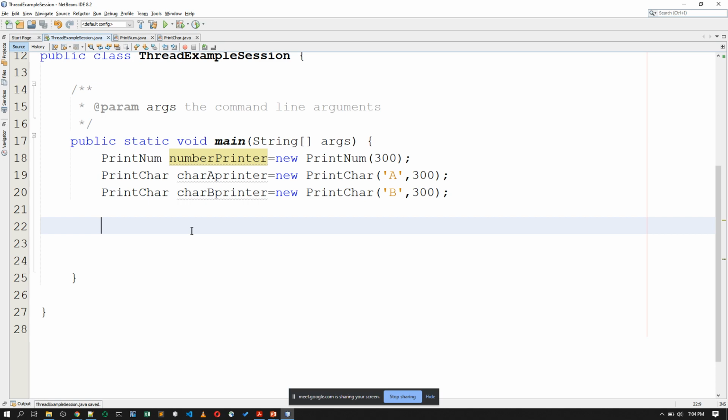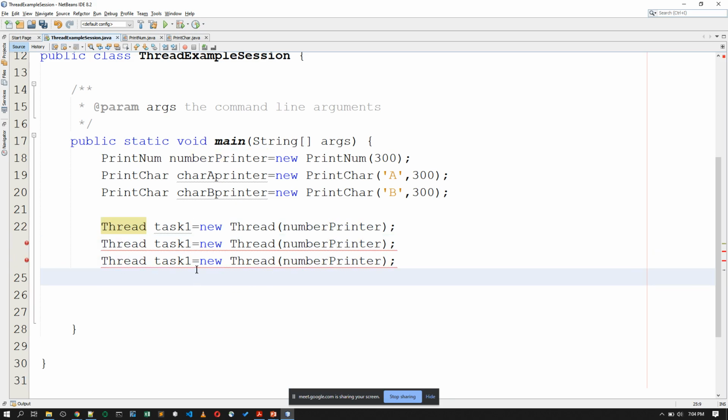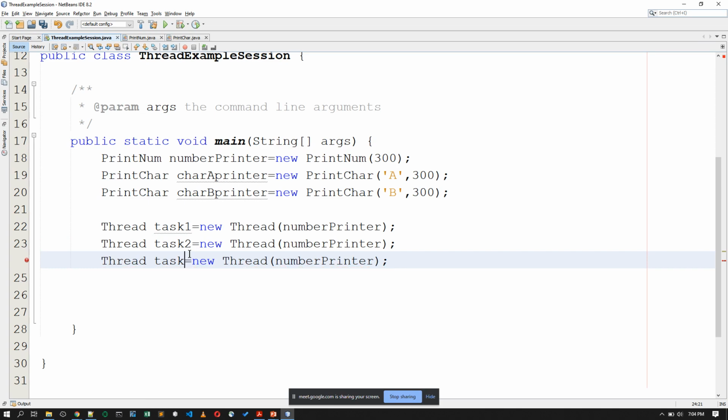They'll just run simultaneously. So to do that we need to create tasks, and that can be done using the Java Thread class. So we have a thread number one, and that is going to be task1 equals new Thread, and into the thread we send in this object NumberPrinter. So we are making NumberPrinter a separate independent task. The same thing we can repeat 3 times. So we have 3 different tasks: task2 is for the character A printer, and task3 is for the character B printer. So we have 3 tasks that are running.